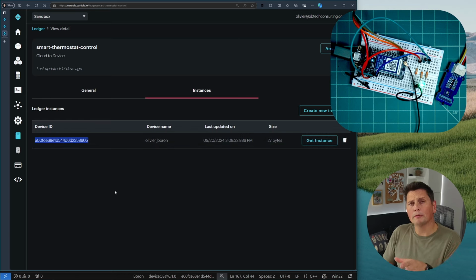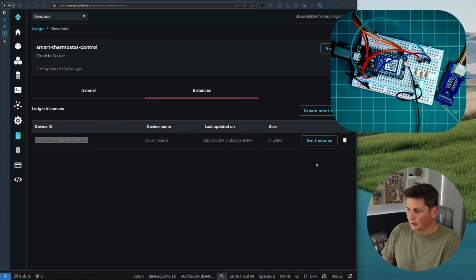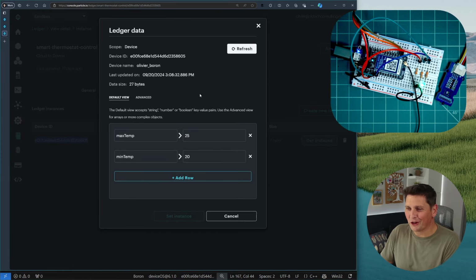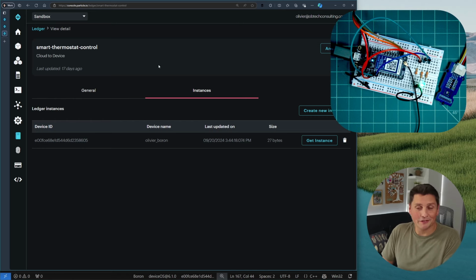I didn't talk about the scope of ledgers, but there's an interesting notion in Particle that allows you to have ledgers scoping a device, a product, which is a set of devices, or an owner, which is an even different scope. That's food for thought and certainly another conversation. My cloud to device ledger here is setting a new max temperature and new min temperature, right? So these are the values you could see as right now set on the device. Now, if I want to switch to 30 and 25, the only thing I need to do is click set instance. The device will be notified there is a new set of settings for it to implement.